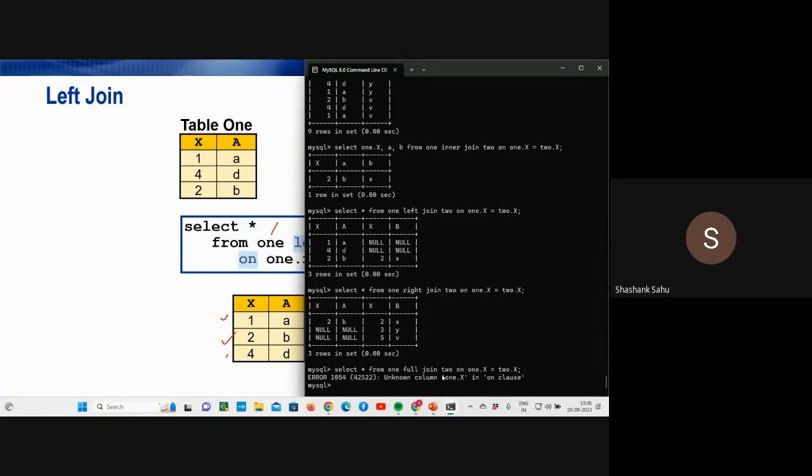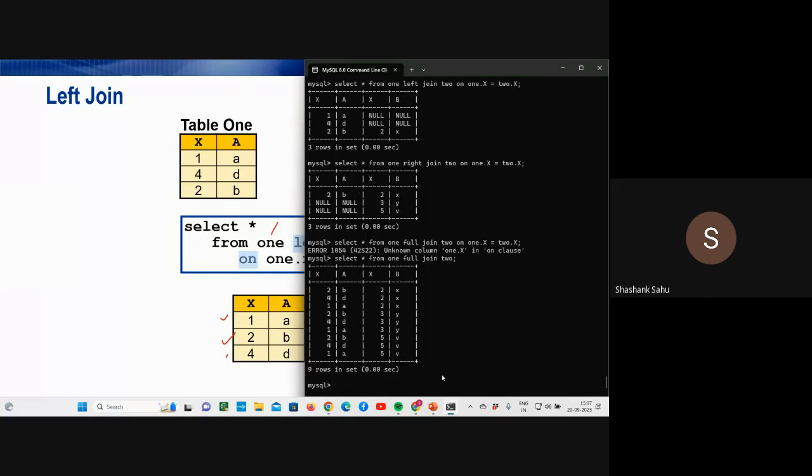Because in the full join there is no condition required. In the left join and right join, a condition is needed. We need some matching condition, therefore the on clause must be there. But in case of full join, it is just like a Cartesian product of two tables. So no need to give any condition. So I just remove the condition and execute it, and it is displaying all the rows.